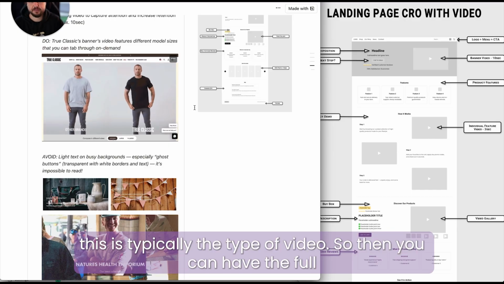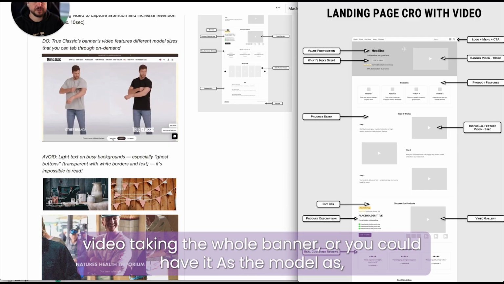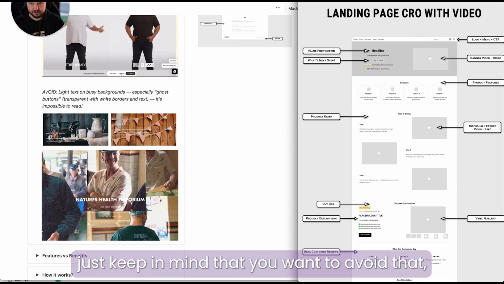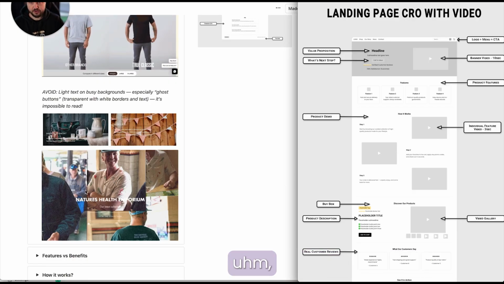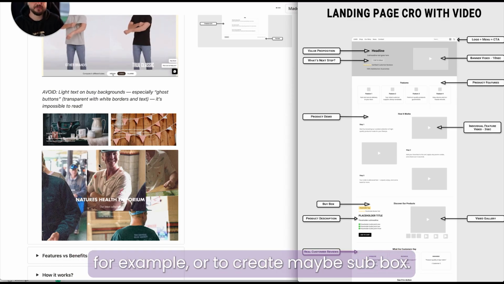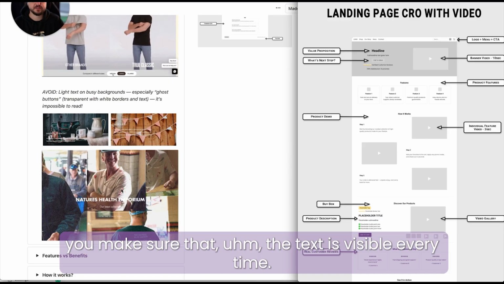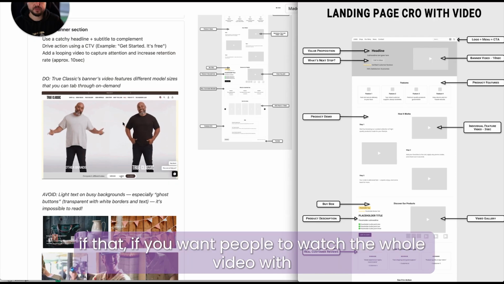This is typically the type of video. So there you can have the full video taking the whole banner, or you could have it as the model next to text. The two options are possible. Just keep in mind that you want to avoid the text being lost on top of a video and impossible to read. There are ways to play with opacity, for example, or to create some box. But it's very important that if you put text on top of video, you make sure that the text is visible every time.